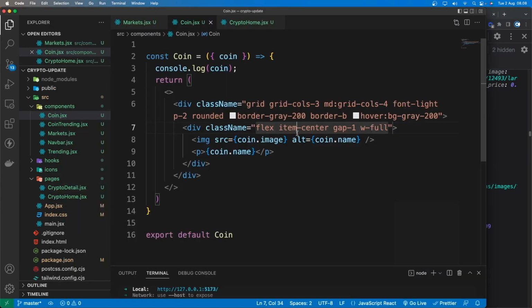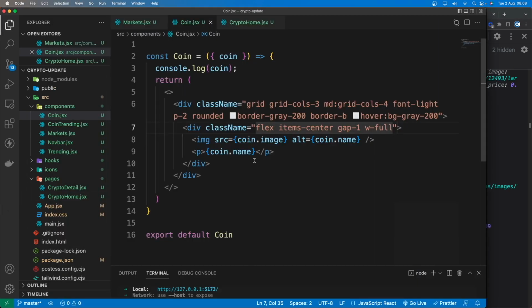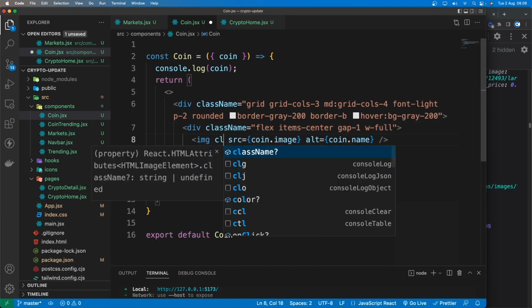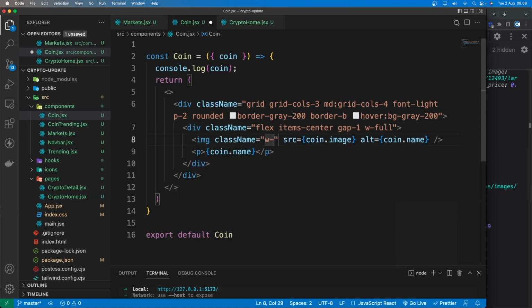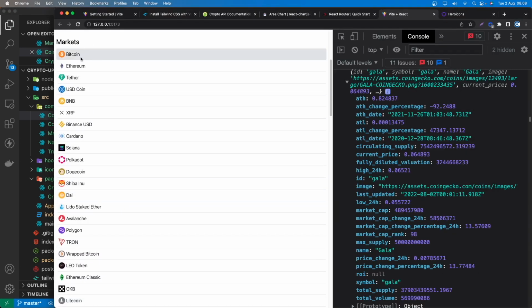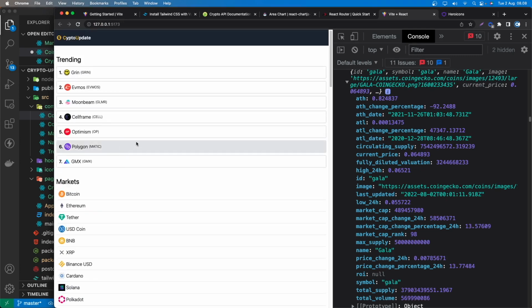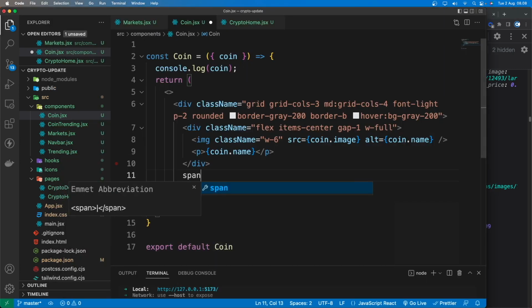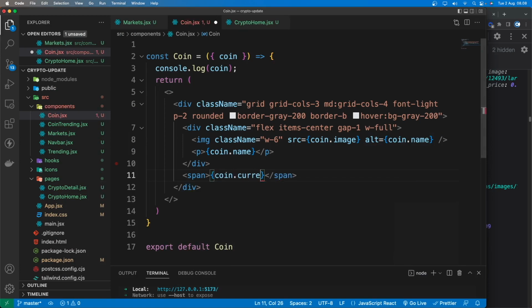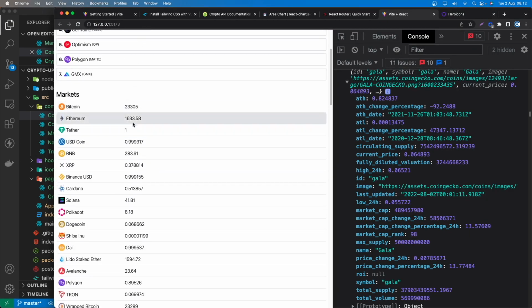It should be items, I think. Here we go. Nice. So now let's make the image small. Class name width, let's say 6. Here we go. Nicely. All right. So now let's add another column here, and the second column should be the price. So I'm going to use a span tag here, and I'm going to render, let's say, coin.current_price.